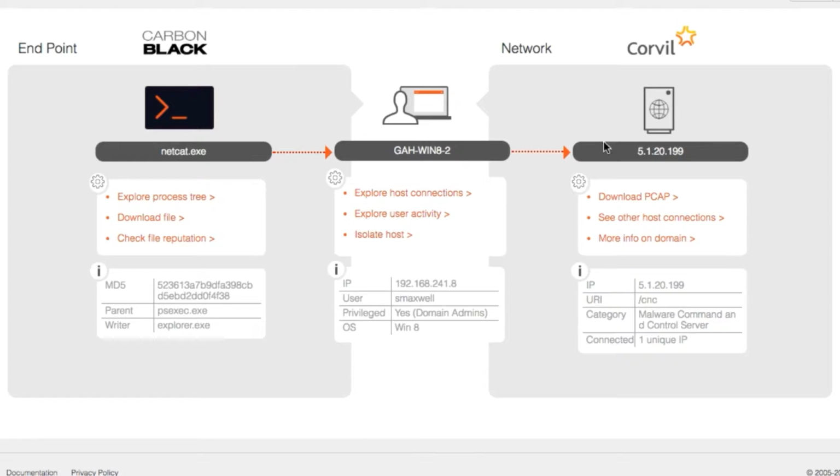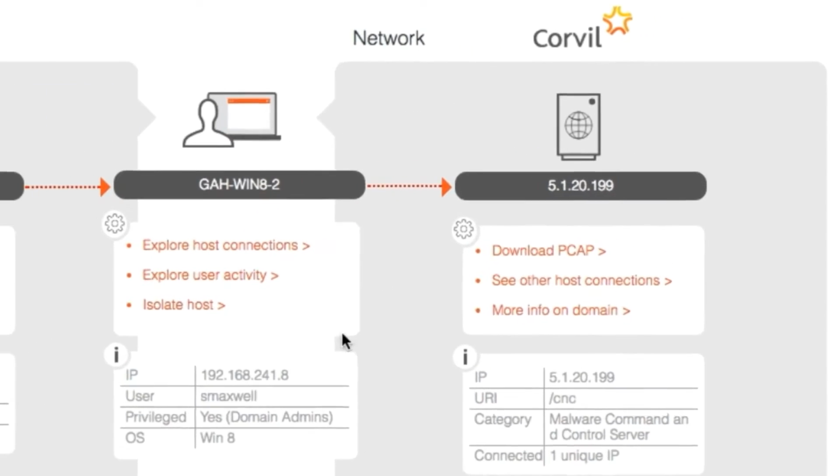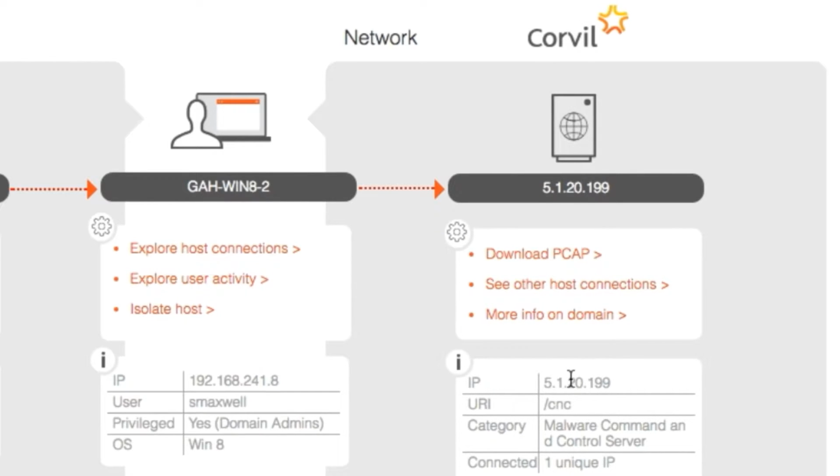I can see the origin system in the environment. I can see the external server that was connected to, but also what I can see is associated metadata down below. So for the external server, I can see the URL, the full URL that was connected to, the category, and also through an active lookup, Corvil can tell me if there are any other internal hosts in my environment that have also connected to this malicious server.